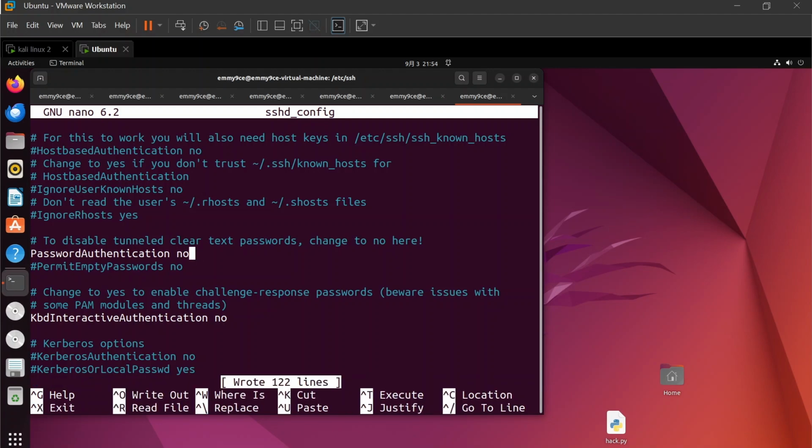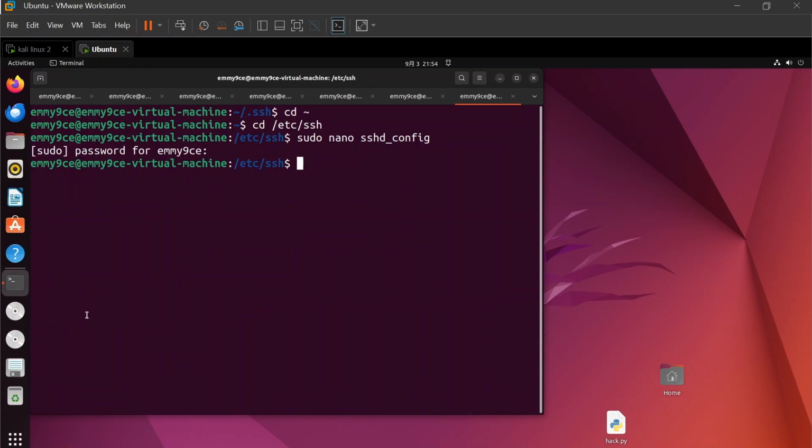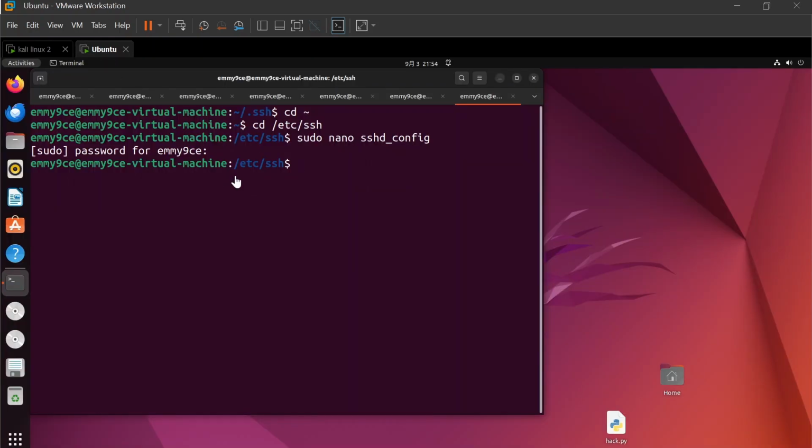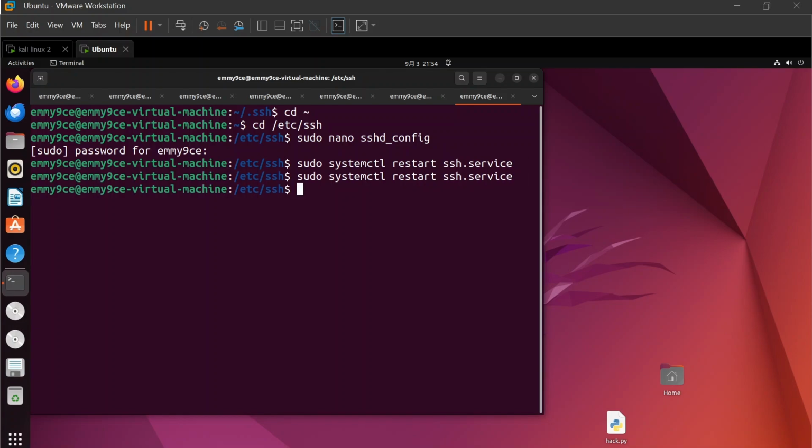Save that. Once we've saved that, what we need to do next is enumerate the service again using the SSH auth methods script. Remember when we did that back here on Kali. But before I do that, I've learned my lesson, so I have to restart the service. Let's say sudo systemctl restart ssh.service, hit enter. So I've restarted the service now.